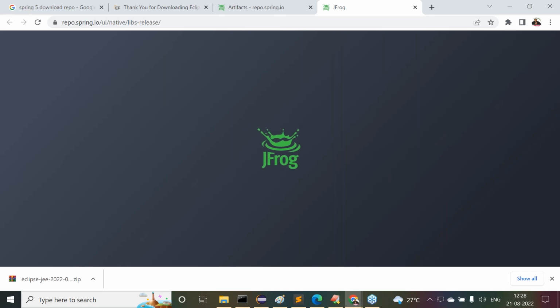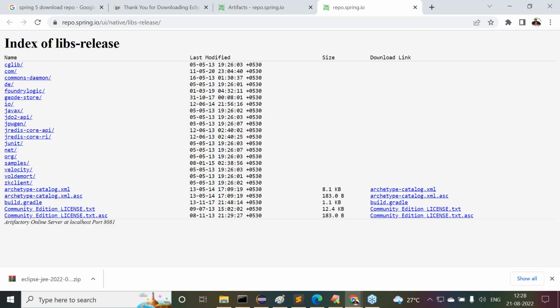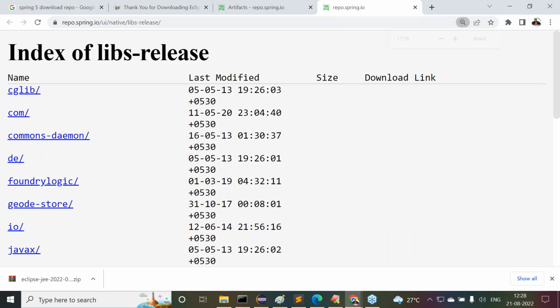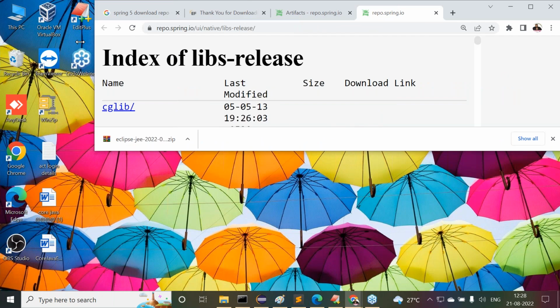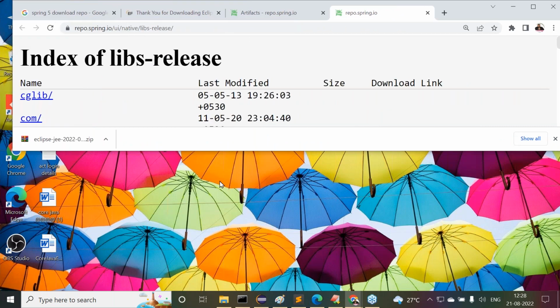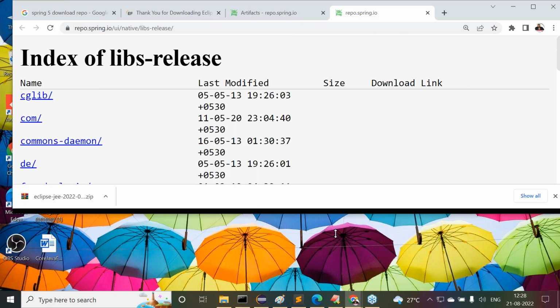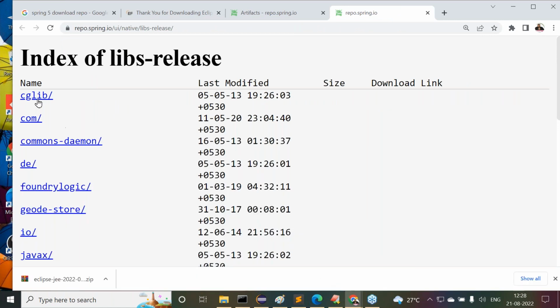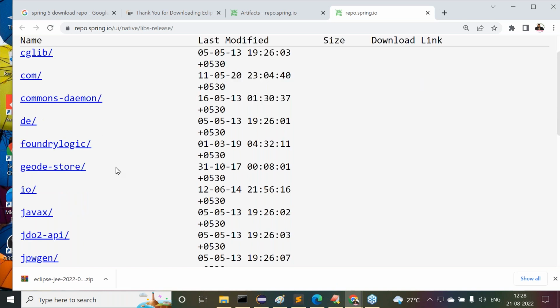Whenever we select this, automatically we are able to get the repository kind of things. Here we are able to get all the repository related things. Observe carefully. In this repository, cglib, com, and all the things exist here.